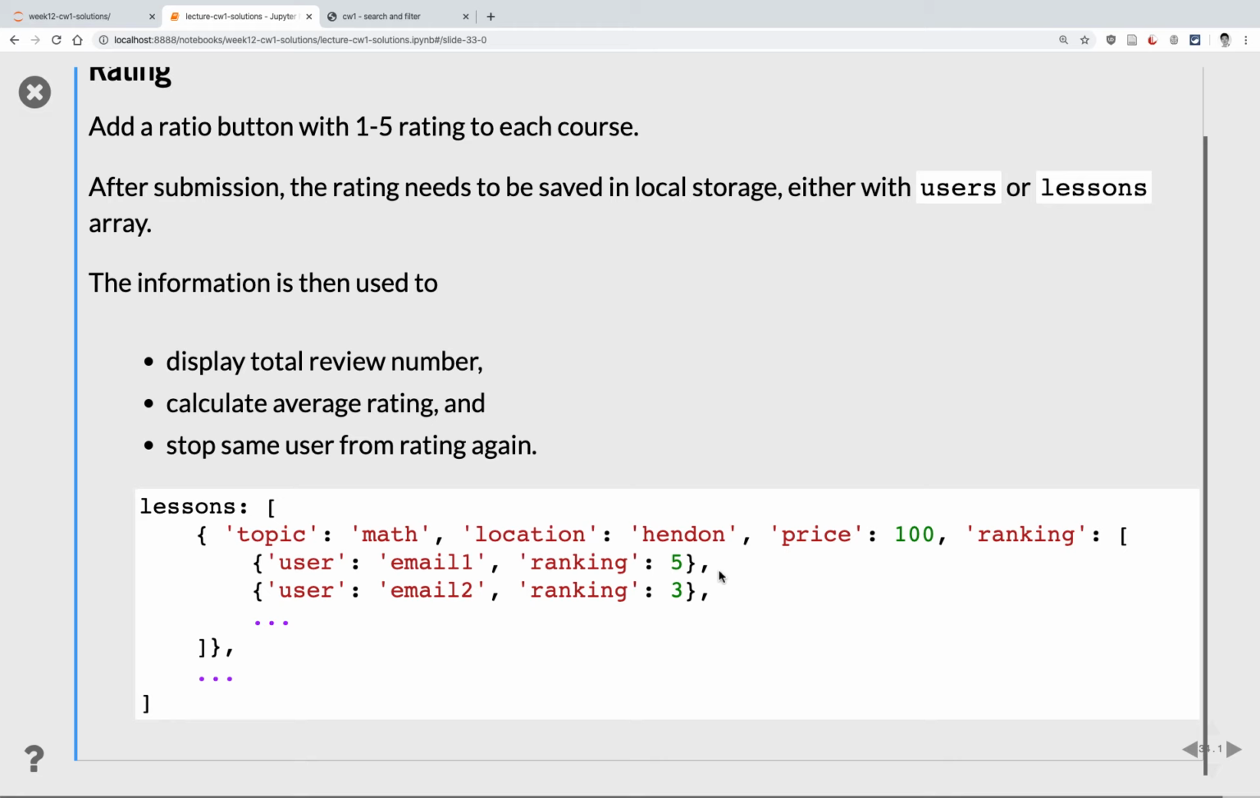You can do the equivalent in the user part, where you have a user and a ranking, but then here you would say which lesson that is and what the ranking is. That would not have too much impact.